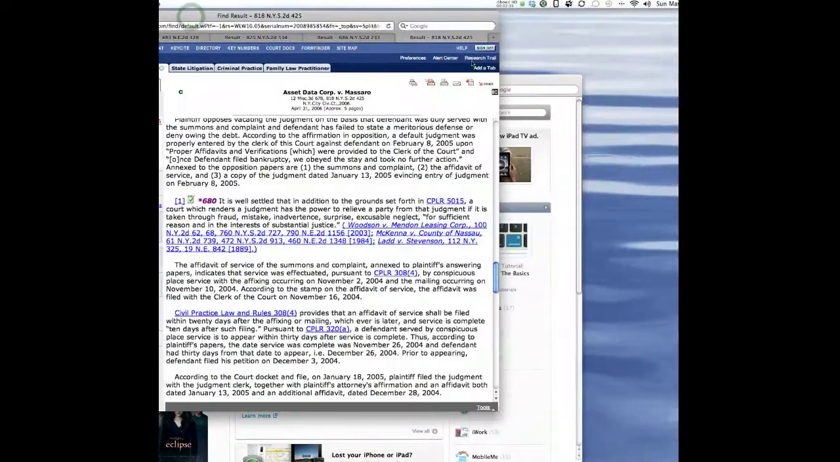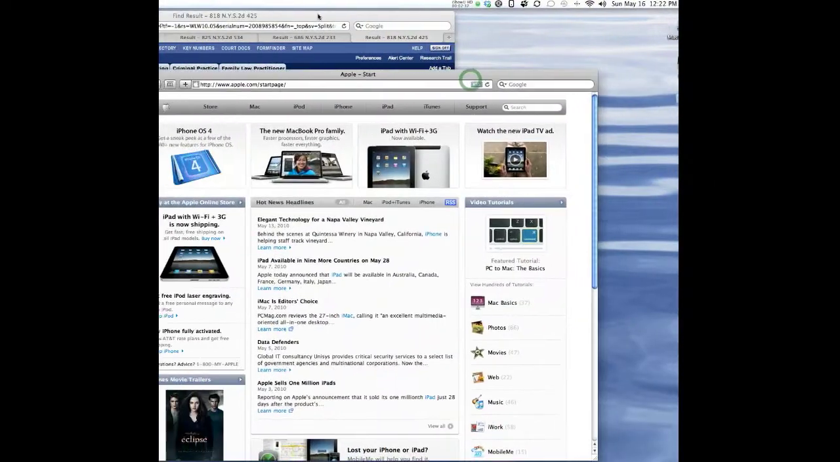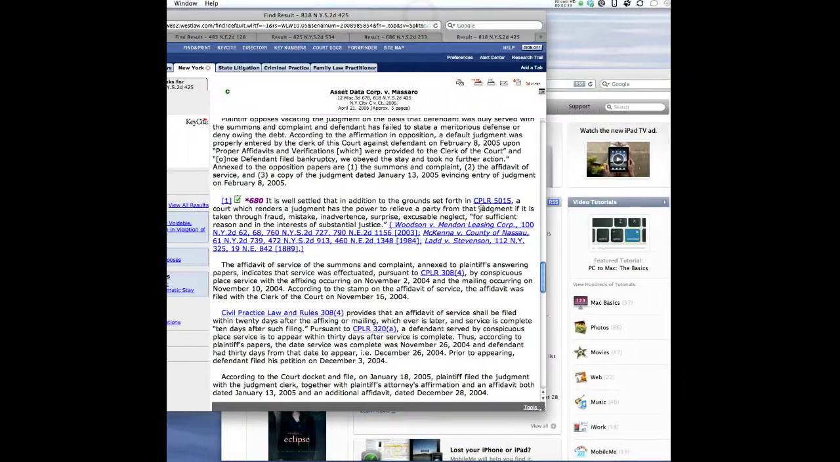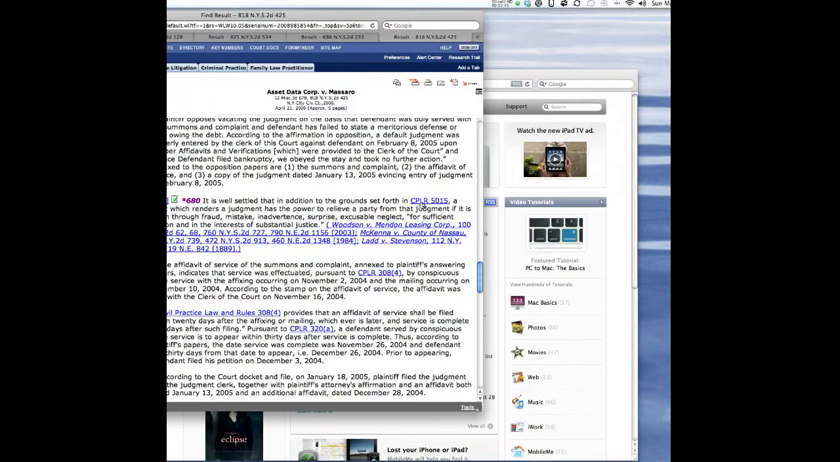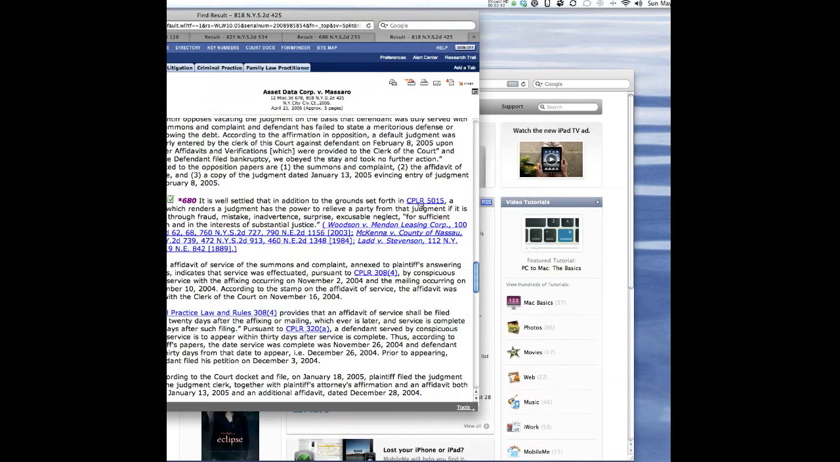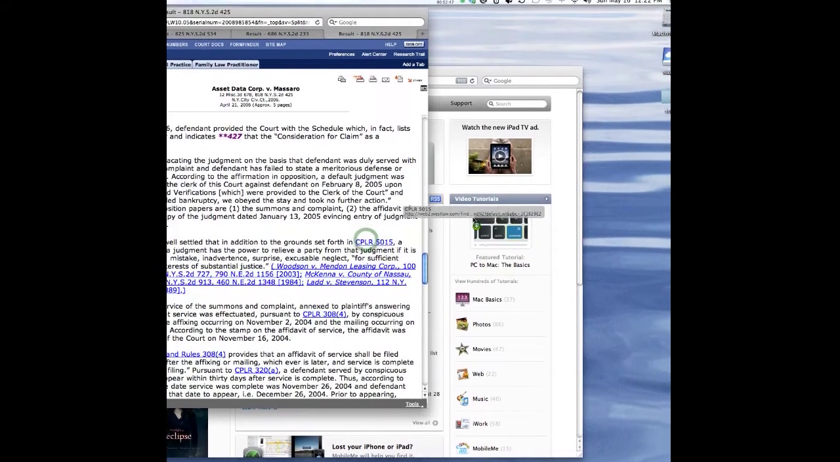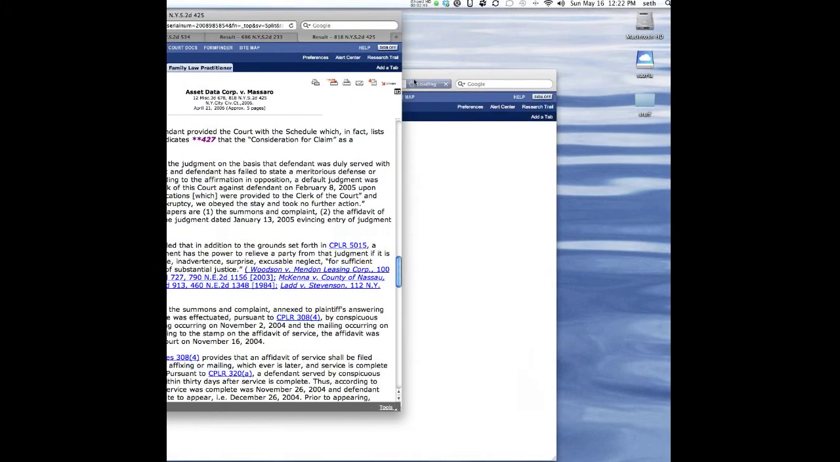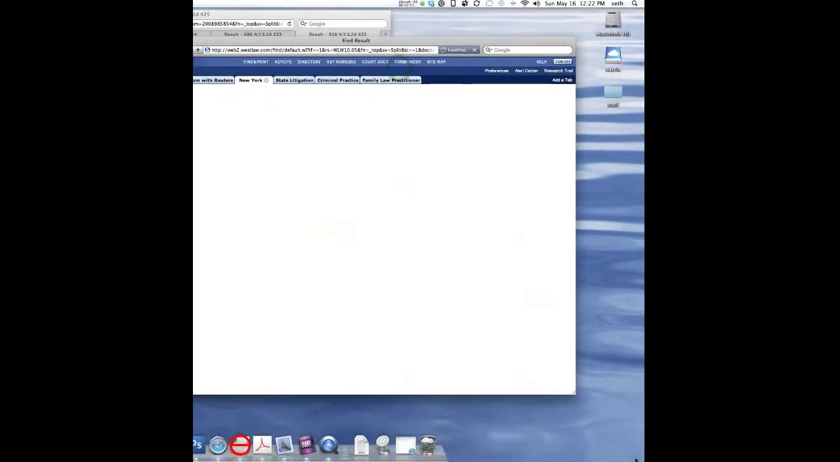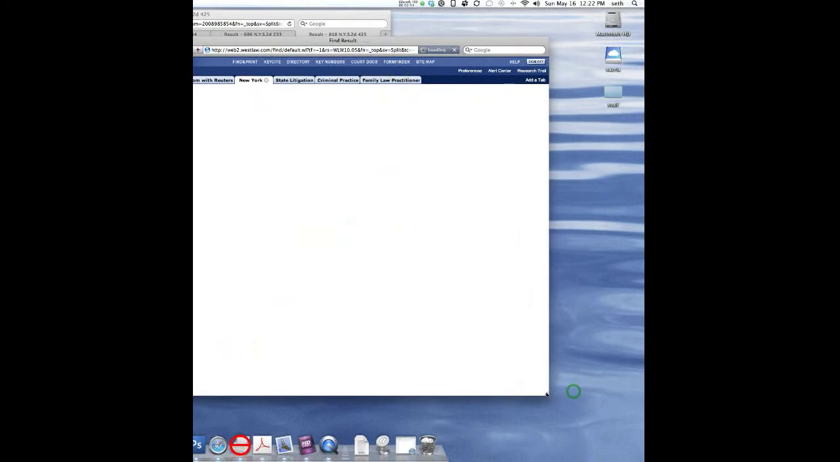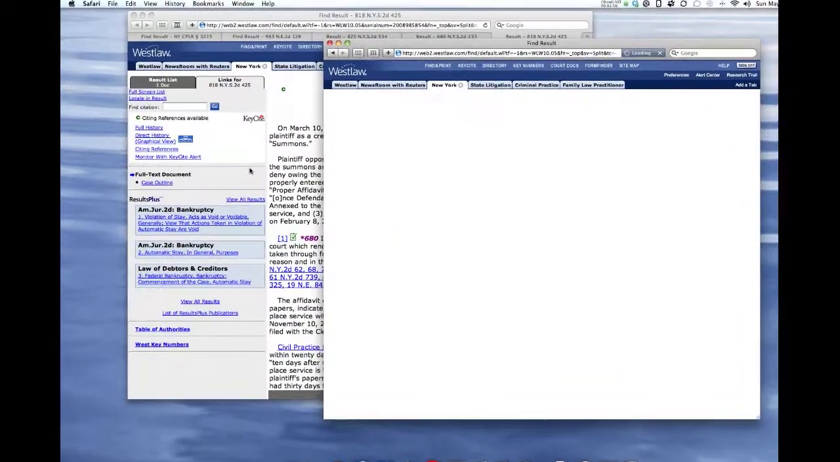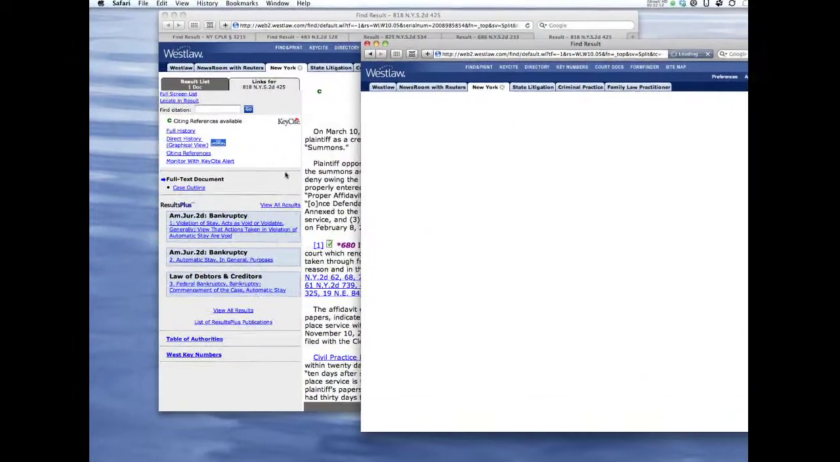Right now it's set to the Apple homepage, but I don't really care what that is, because what I'm going to do is open up CPLR 5015 in it. All I have to do is click, hold, and drag, and then drop it on a new window. Click dragging links is a great way to open up links in new windows.